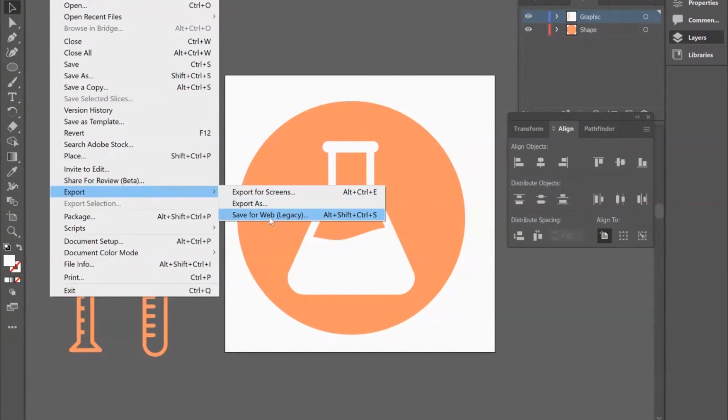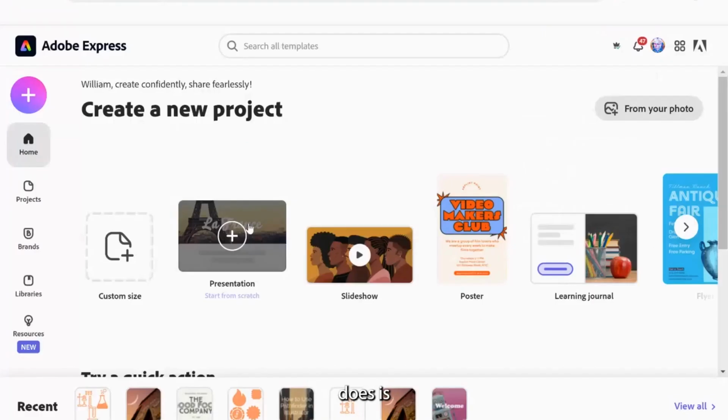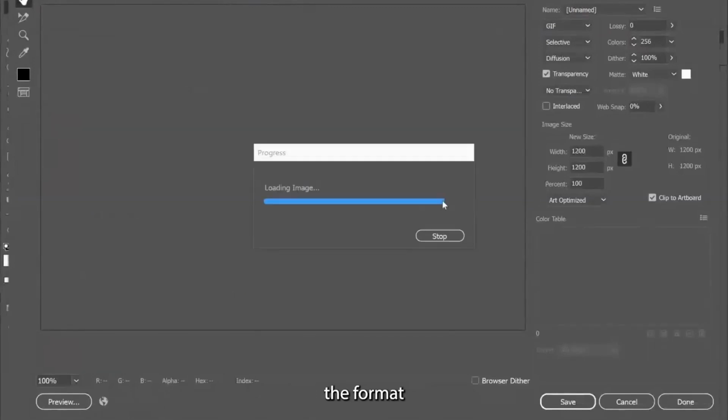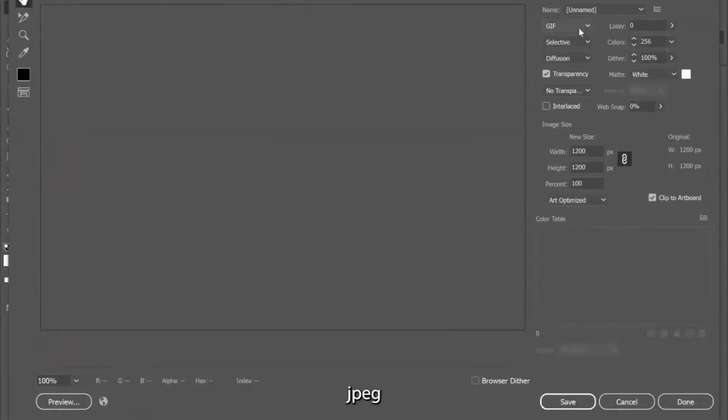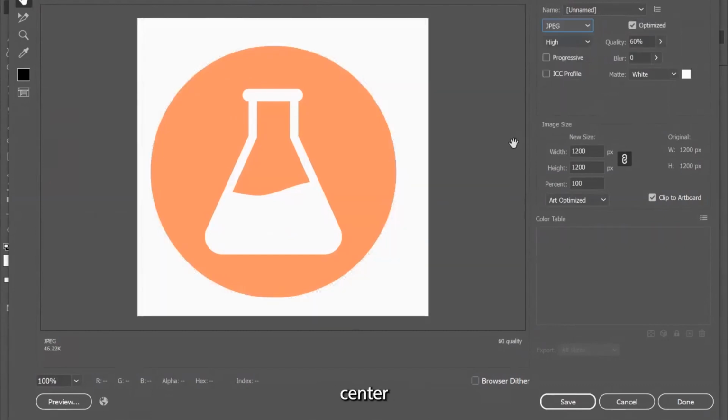So Save for Web will allow me to open up a dialog box here in a moment. And what this does is it allows me to choose the format that I want to save this as. So GIF, JPEG, PNG 24. I typically say JPEG or PNG 24. And I'm sorry if you say GIF, you're wrong. Sorry. But yeah, I usually use JPEG or PNG 24. Again, I would really center this up. I wouldn't leave it off center like this.